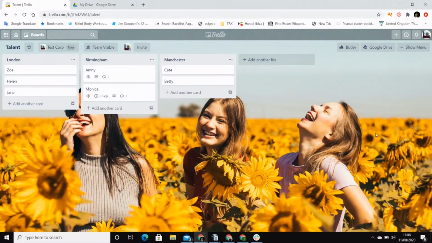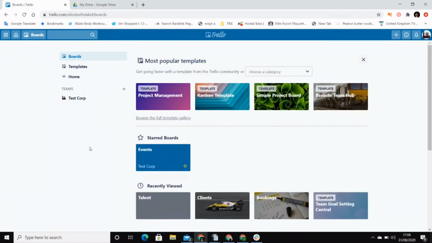Right. So talking of photographs, the background photograph, let's go home, will display on your card. So that might help you out in terms of finding your cards. Obviously my bookings card's got date, calendar on it. My client's got racing card, and I've got pretty girls and sunflowers on talent. So that will help you potentially sort out your boards.